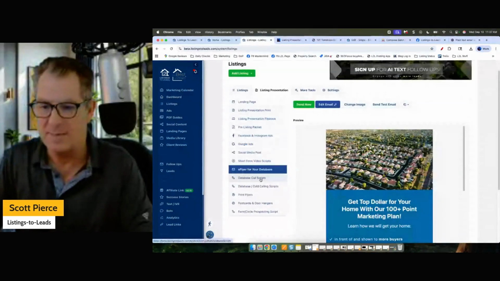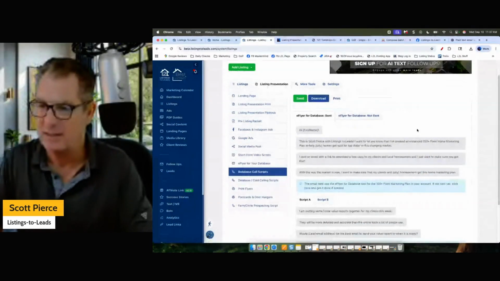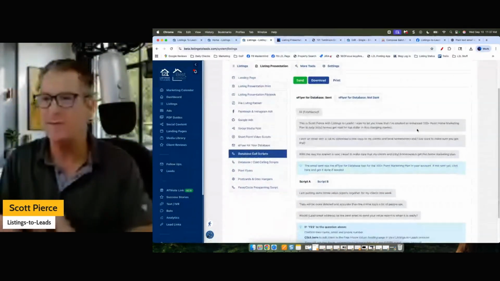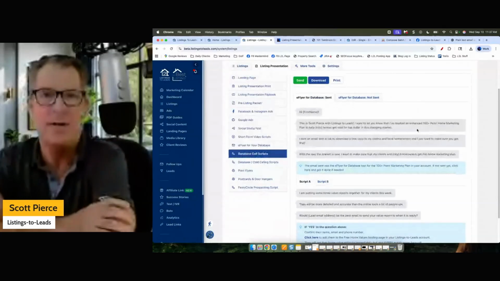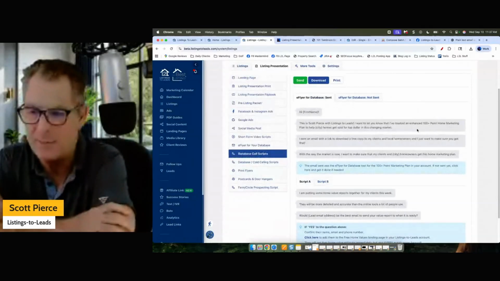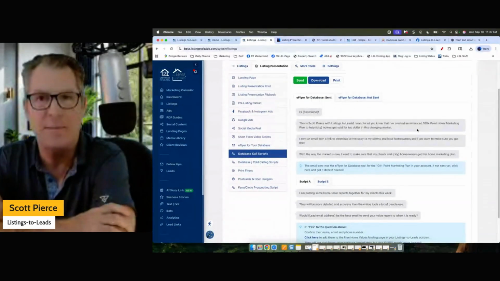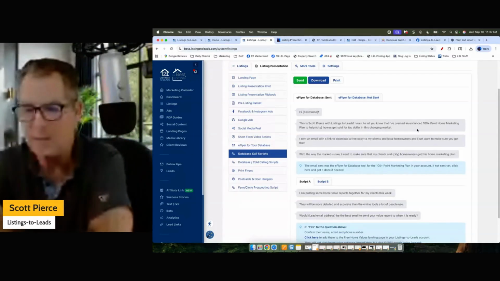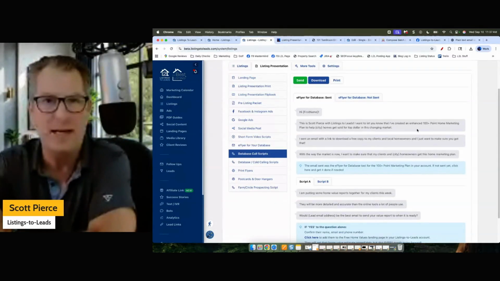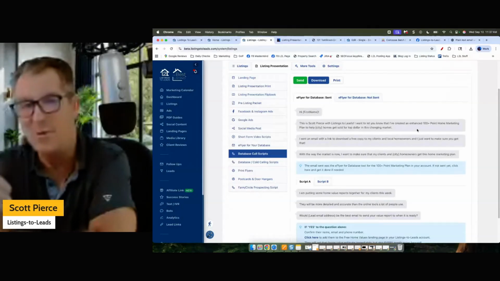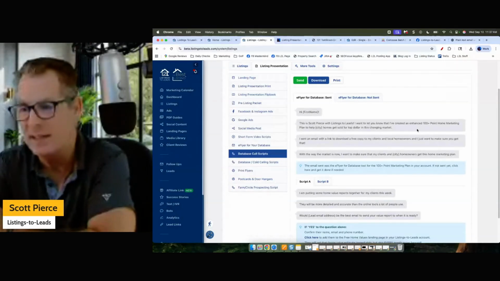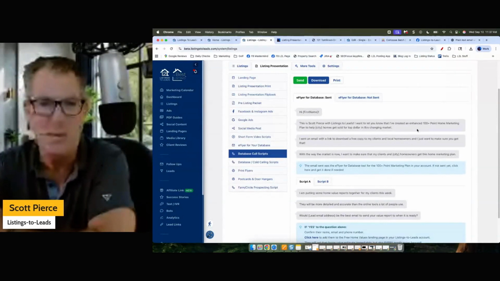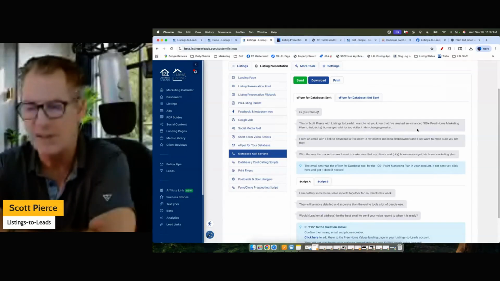We've also got a database call script. Probably every week I get one of these emails about how to make sure you don't lose your database, make sure you don't leak listings out of your database. So we want to make sure that we've got an email plan, that we have good messaging to our database. We want to be consistent with our database, whether we're emailing them or texting them, but also calling them.